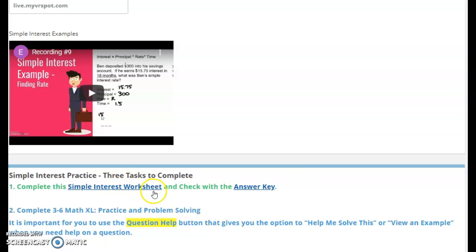And then you have 2 tasks that you can complete. It says 3, I will make a change of that to 2 tasks to complete. It's not 3. You have simple interest worksheet where you will complete those questions and check your answer, and then you will complete the 3-6 Math Excel. Okay, again, this is a mistake. There's only 2 tasks to complete on this page.